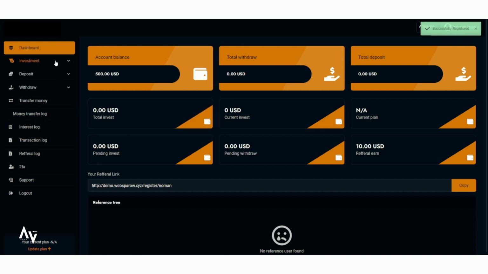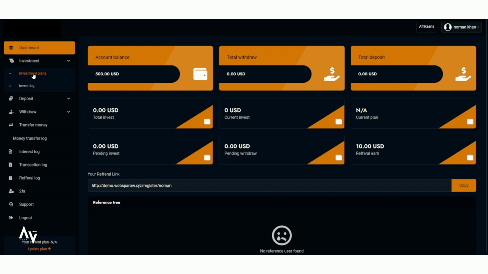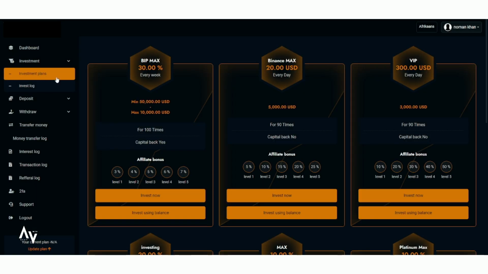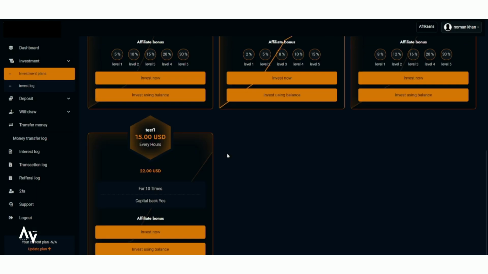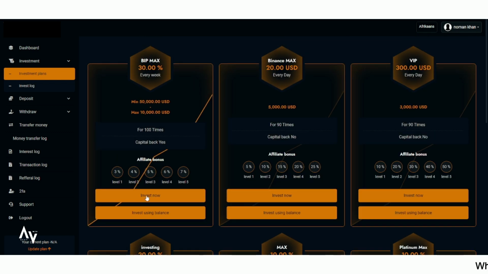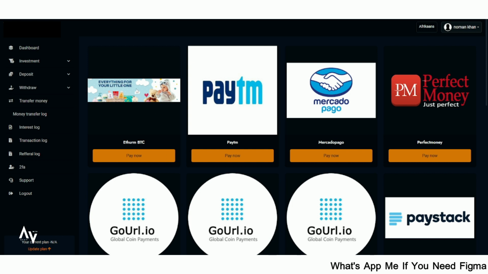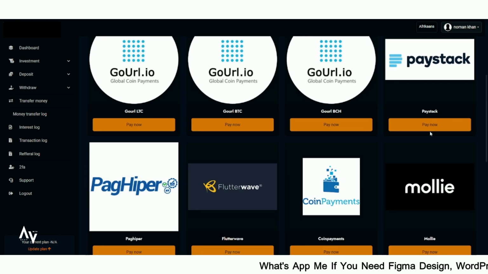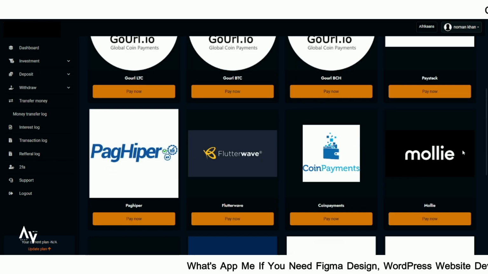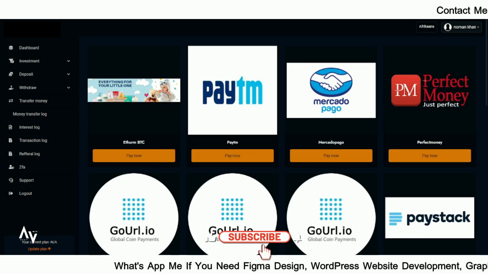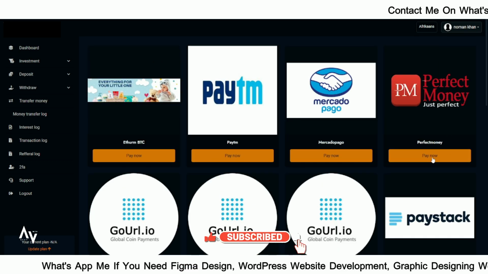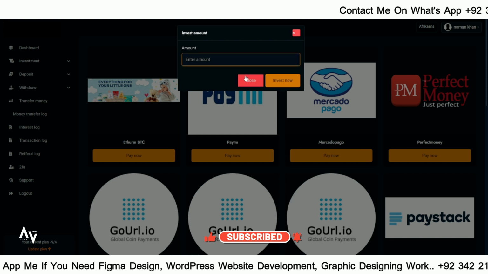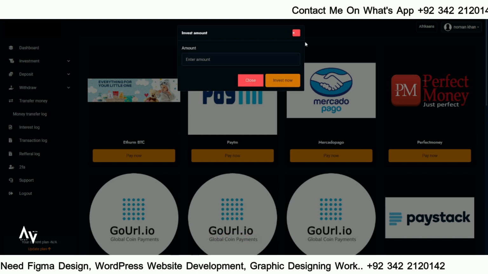You can see investment. You can also invest in plans. You can see the plans. Click on investment plan. Here you can see investment plans. You can just click on invest, and here you can see a lot of payment methods. You can select Perfect Money and click on pay now, and just enter the amount and invest now.